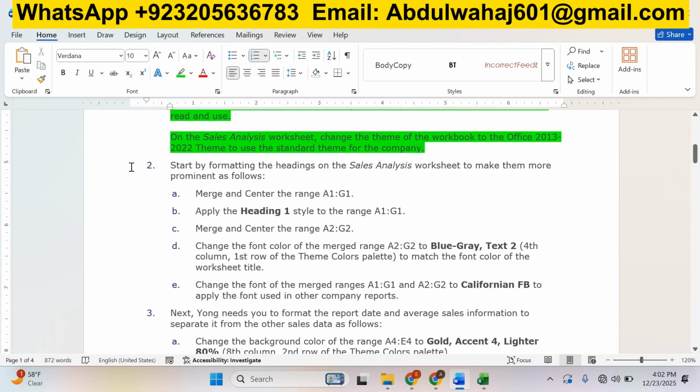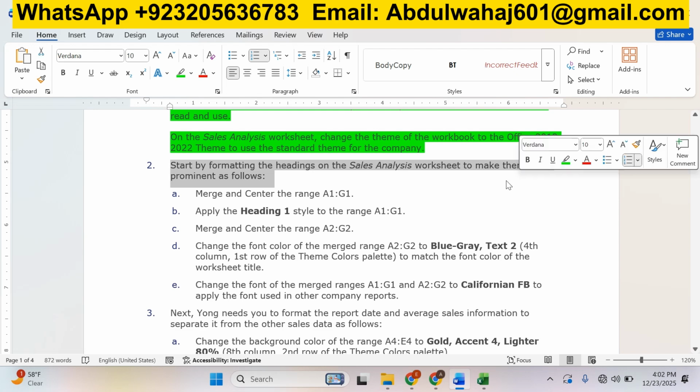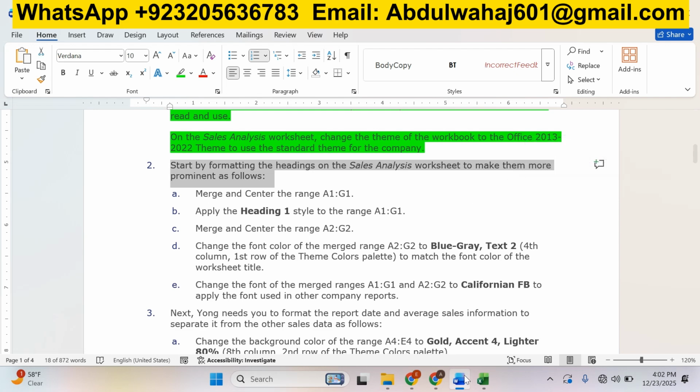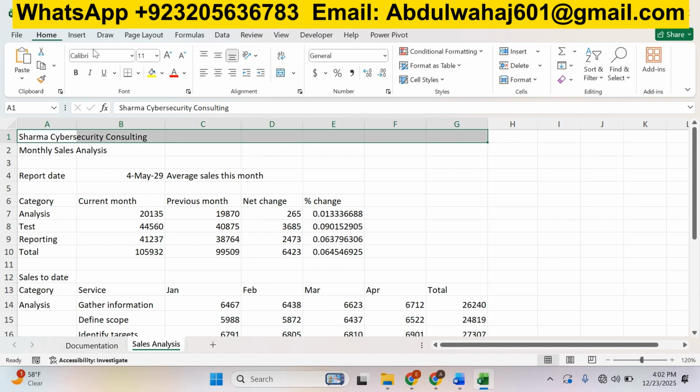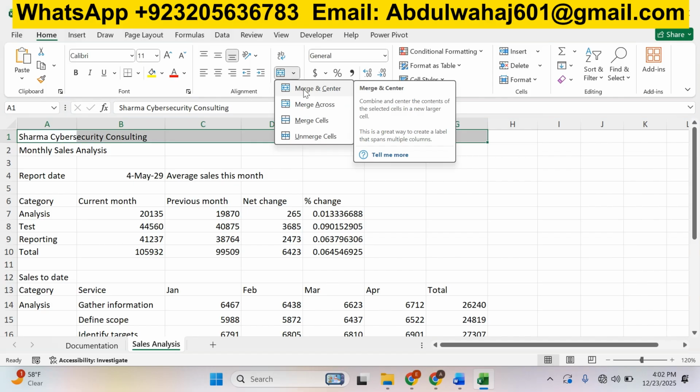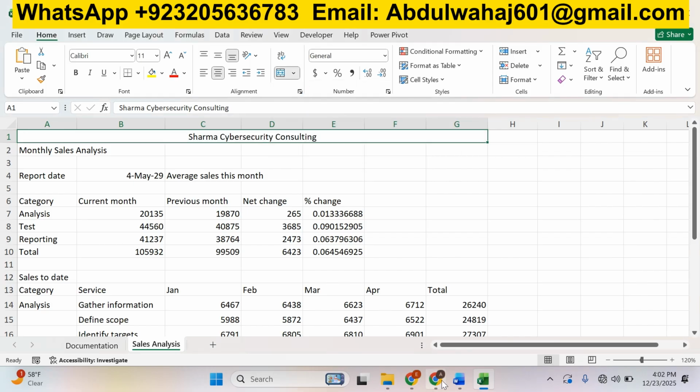Moving to step number 2. Start by formatting the heading on the sales analysis worksheet to make them more prominent as follows. Merge and center A1 to G1. Select the range A1 up to G1. Go to the Home tab, and here you will find, in the alignment group, you will find this arrow. Click here and select Merge and Center. That's it.